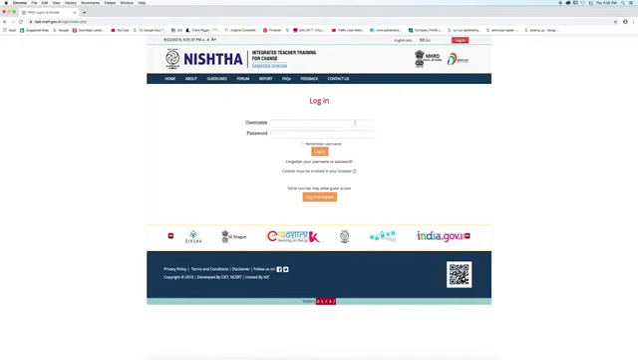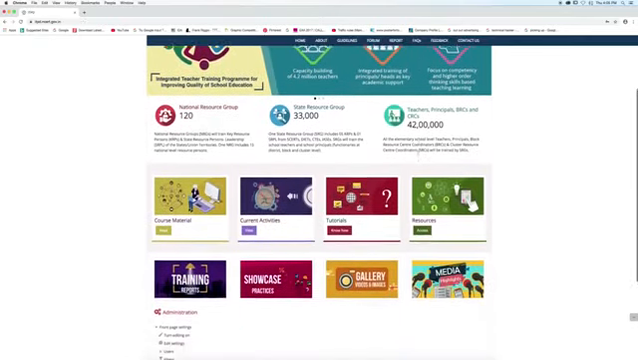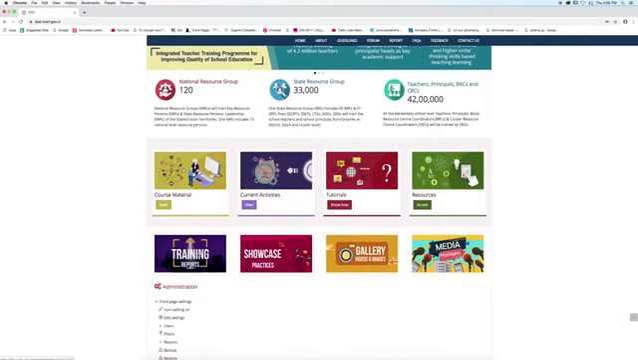Enter the credentials that have been provided to you. Enter username. Enter password. And now click on login button. Scroll down and click on training reports icon.